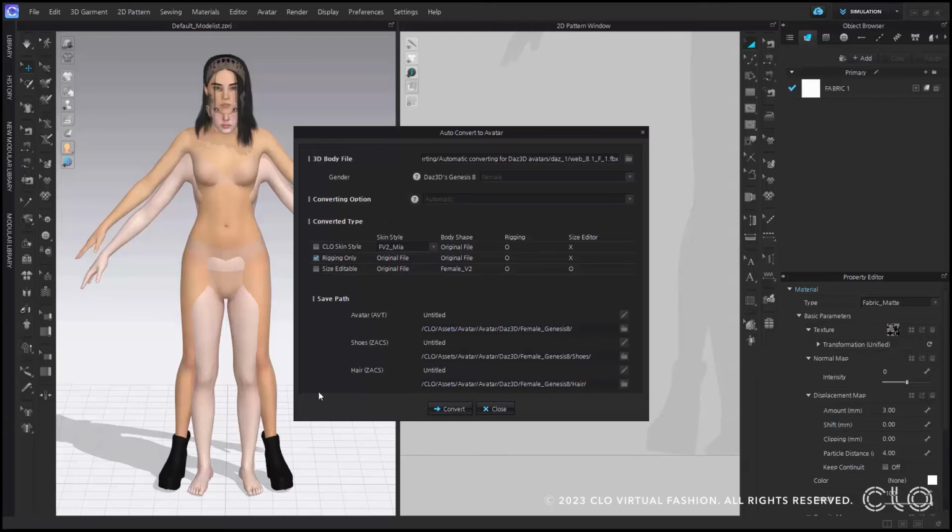And if you have hair and shoe accessories attached to your avatar, which I do here, you can see I now have saved paths for hair, shoes, as well as my avatar. Clo will automatically recognize these accessory assets, save them out as accessory files, and you will then be free to use them with other DAZ avatars of the same Genesis version.